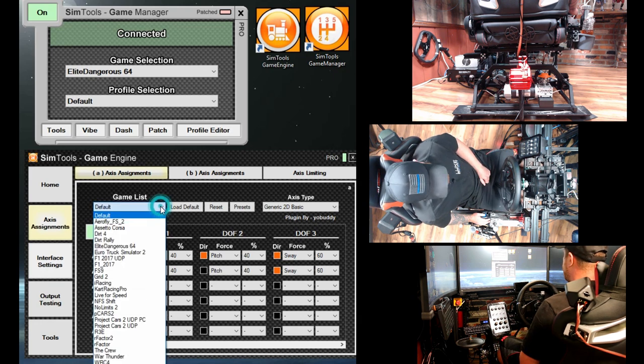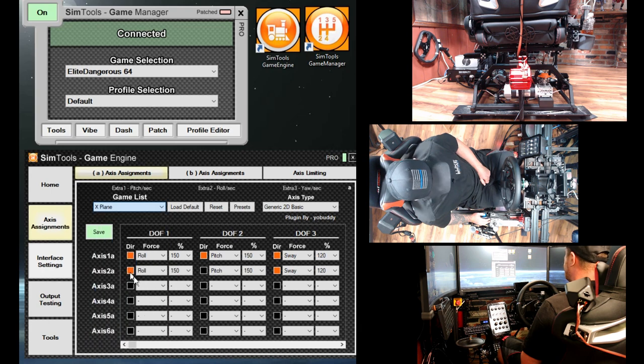It's going to save the profiles of every game that you use. So let's say I'm trying to fly X-Plane, it's going to turn my third motor, which is the traction loss, off. And it's going to turn everything up. 150% is the highest that it will go. So everything's turned up to 150%. This is motor 1. This is motor 2. This is motor 3, which is my traction loss motor.